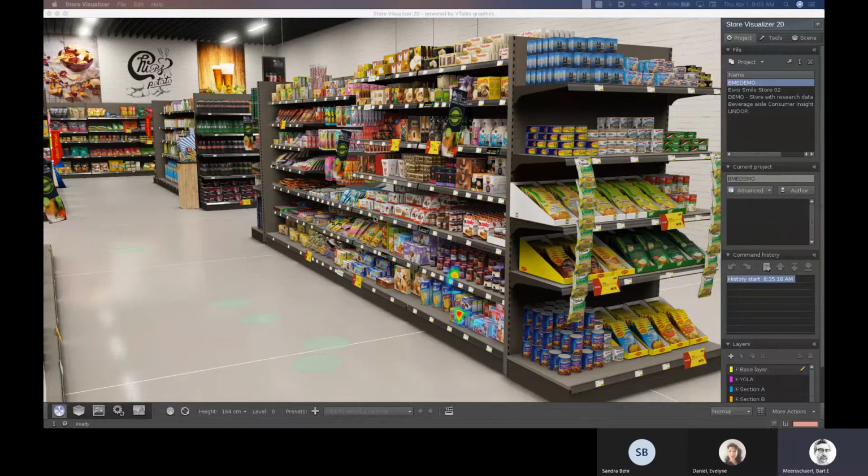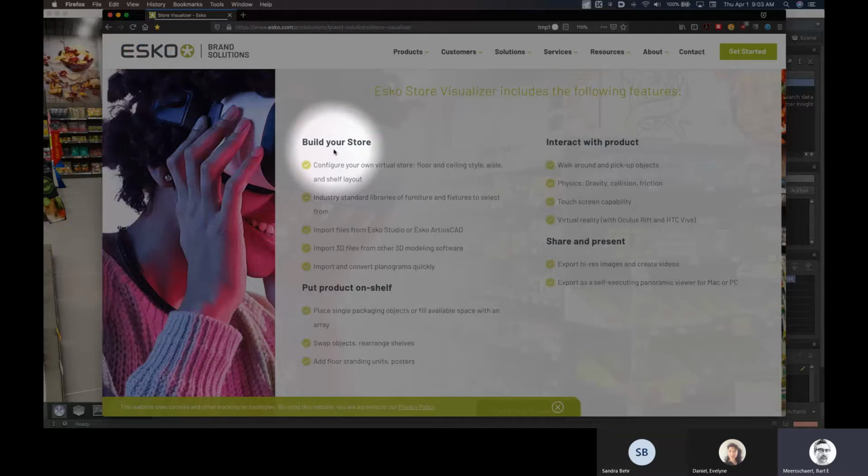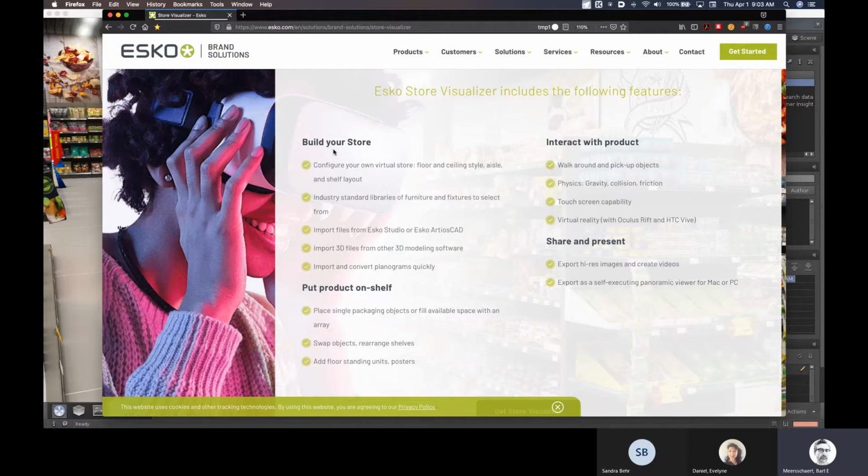So I already went ahead and loaded a store. And so if we would just have a quick look at some of the functionality first. So what can Store Visualizer do for you? There's a couple of different sections, right? So the first thing is building a store.